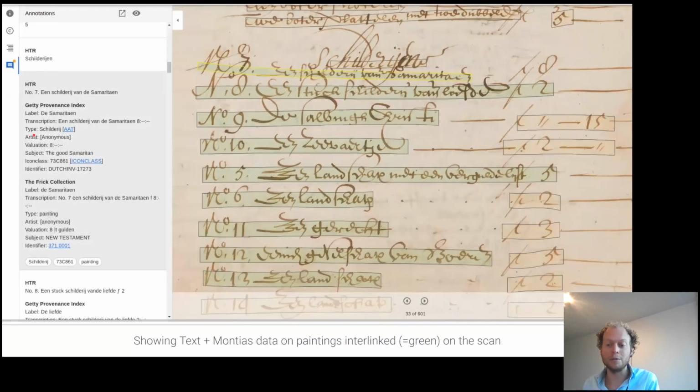If you go back to the data at Montias, what you just saw was on the level of the inventory. But Montias also described the items in this inventory. And the nice thing is that he provided a transcription of every item. If you think of layer 2 I had, so the HTR, the computer recognized text, that gave me transcriptions of this page, the actual text that has been recognized from the handwriting. And I've been able to compare that with the transcriptions made by Montias. So what the computer recognized was number 7, a painting of the Samaritan.